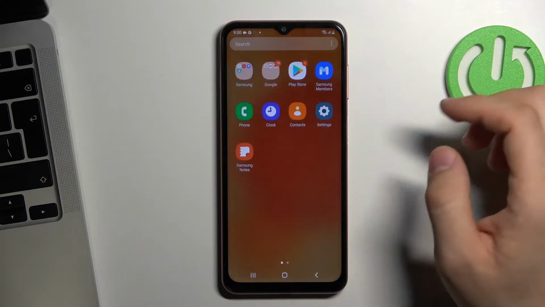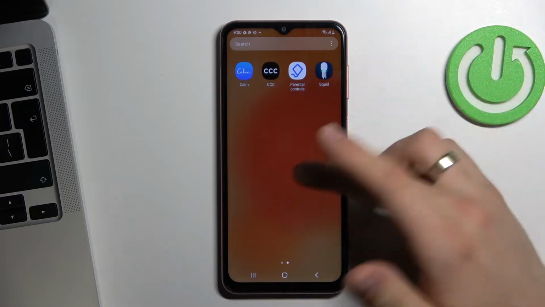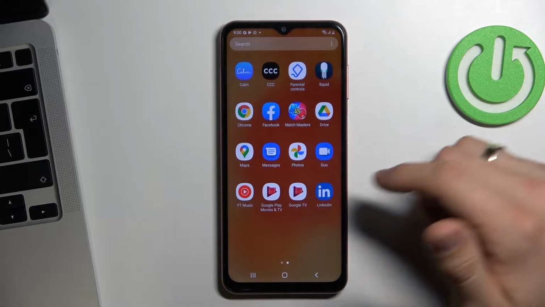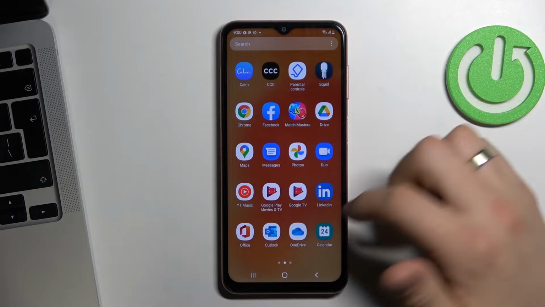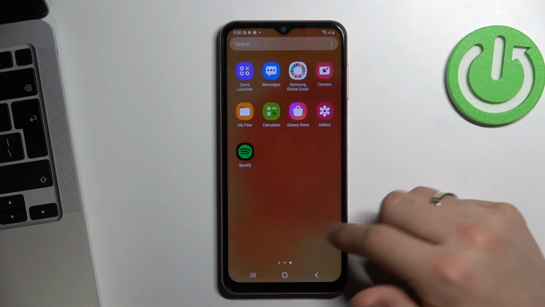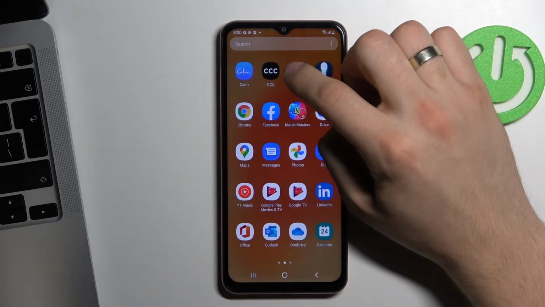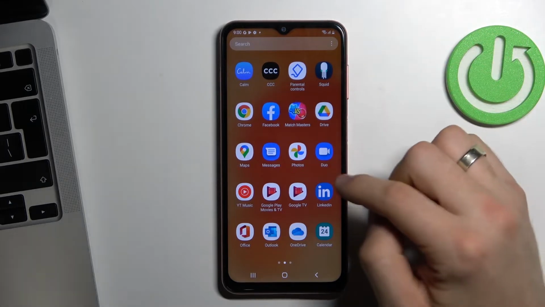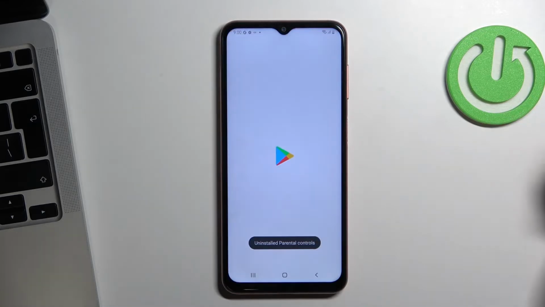Cool. Now go back to the home screen, open your settings menu and wait. As you can see, all my apps are unlocking in this moment. So as you can see, all my apps are unlocked. Now delete the parental controls application from your device. And cool. Now we can recover our Google account.